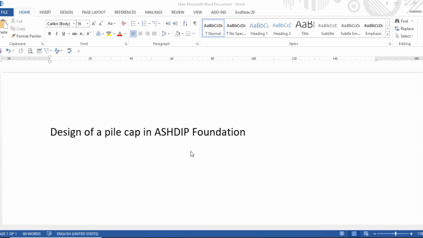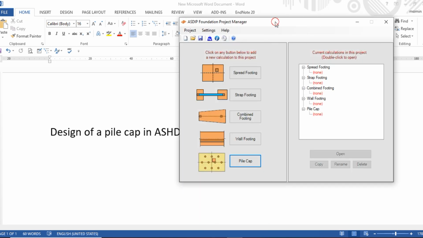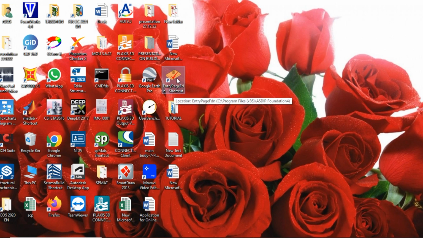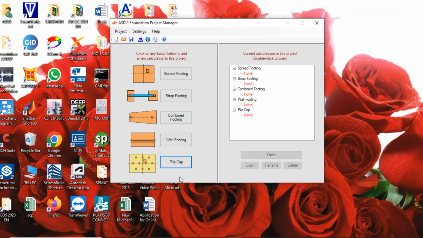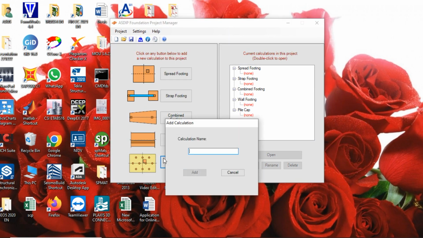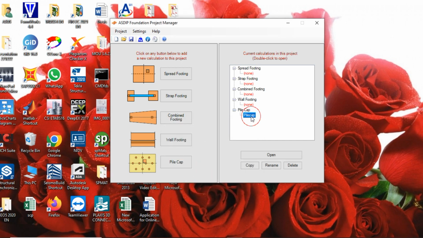Today, I will discuss the design of a PILECAP in ASHDIP Foundation software. Okay, let's start. First of all, I will open my software ASHDIP Foundation from the entry phase shortcut. I have already opened it and clicked on PILECAP. Let's give it a name, PILECAP, and add. Then select PILECAP from this box and open.